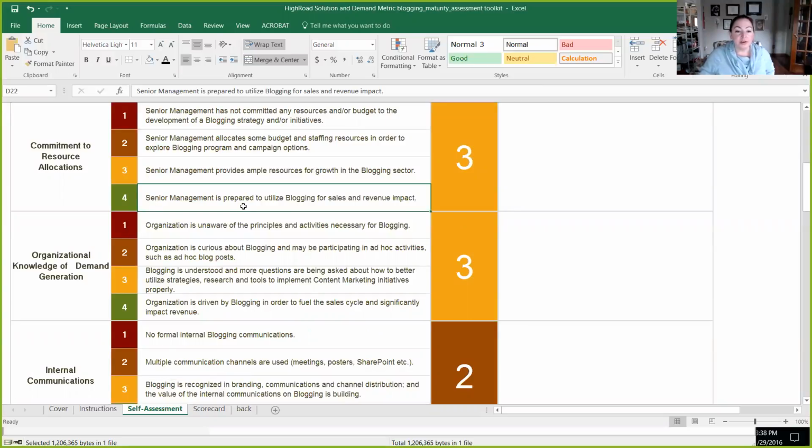This is a key one. If we were mature in this area, we would be prepared to utilize blogging for sales and revenue impact. So if I wanted to do a presentation to a senior group of my colleagues and talk about why we need to get on board, I would probably start with this one right here. Because you're telling me that we need new membership, we need membership growth, we need more event attendees, we need to up our research report revenue. Here's what we're lacking in order to get that done. Sending a bunch more emails to hammer people with buy now, buy now, buy now is not working anymore. And here's why.